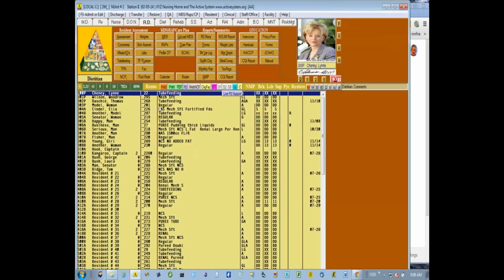Okay, we'll click exit. We're back on the roster. And that is basically, in a nutshell, how you run a nutrition management program with the active system. However, there are some subtle, powerful points that need to be discussed also, that the active system allows you to do simply because you are documenting it all in the same spot through the active system.